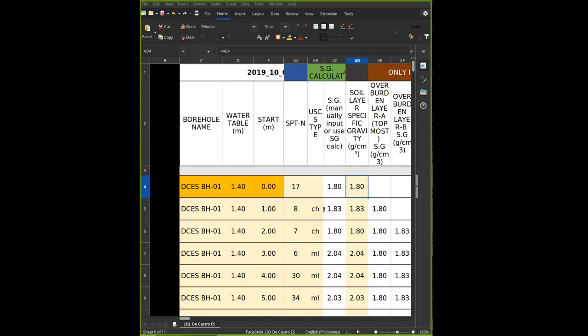The workaround is to use the correlation values between specific gravity and the soil type. Fortunately, the spreadsheet that I made can automatically tell you the specific gravity as long as you know the type of soil. In this case, the soil type is SC, or clayey sand. Just type in SC and you will get a value here.